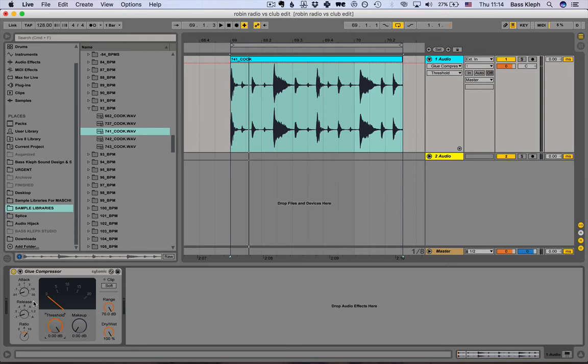So once you've done those, start lowering your threshold from the top. This would be the top because it's 0. Lower your threshold down until you start getting some movement on the gain reduction meter and start getting some compression. Once you've got a little compression there, then we can dial in our settings. Okay, let's give it a go.